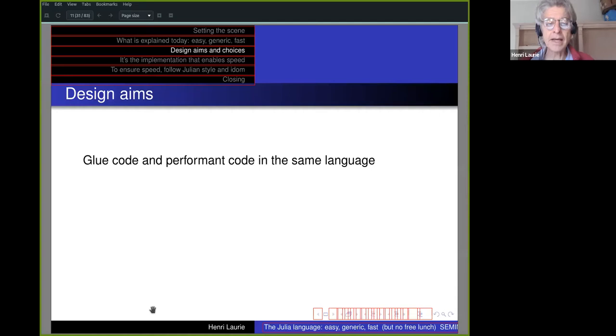So the first design aim was that the glue code and the performant code are in the same language. And that was a very powerful motivation for the three young people in the project. That is Bezanson, Karpinski, and Shah. I'm not quite sure what Alan Edelman felt about this, but he's not quite as publicly visible in publicizing Julia as the other three are.